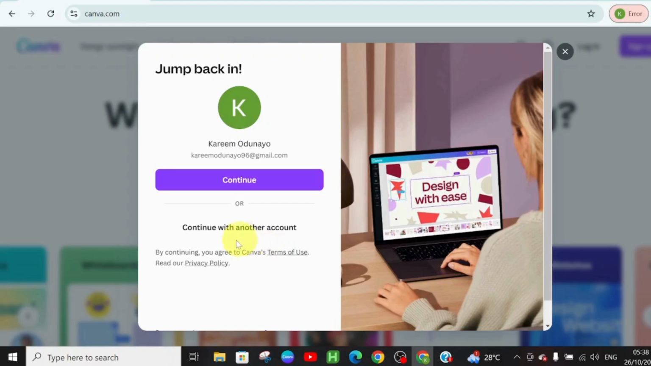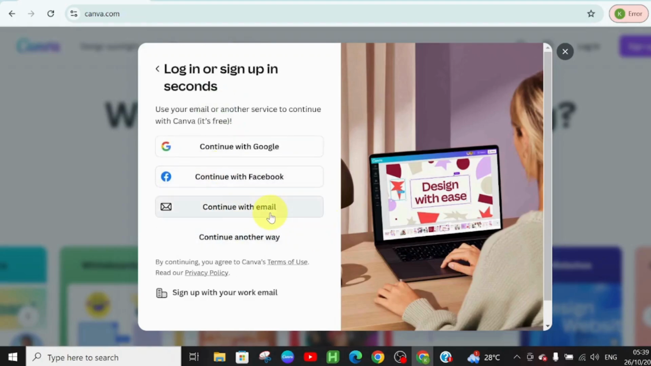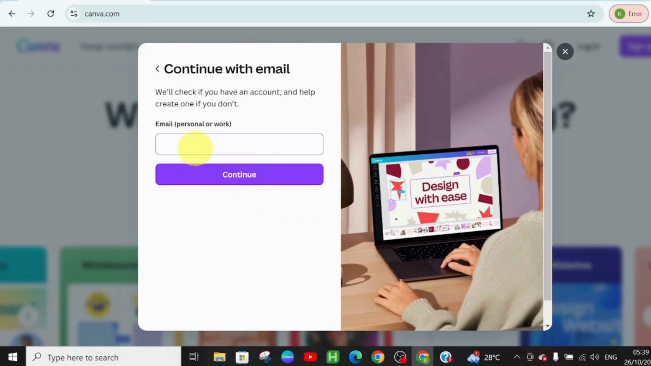Once you get to sign up, you continue with another account. But if you have your Gmail there, I don't want to log in, I want to show you how to sign up. So you continue with either your email or your Google. Whichever one you continue with, once you click on it, you'll be asked to type in your personal or work email. Once you type it and continue, a mail will be sent to your mailbox. Go ahead and copy the code you use to continue, and then voila, you're registered on Canva.